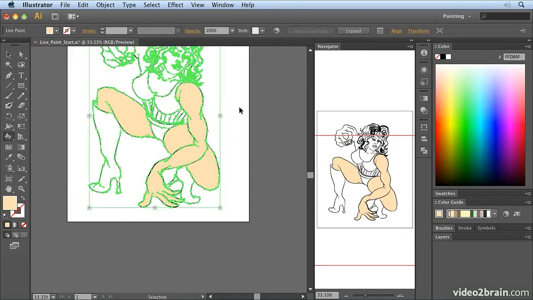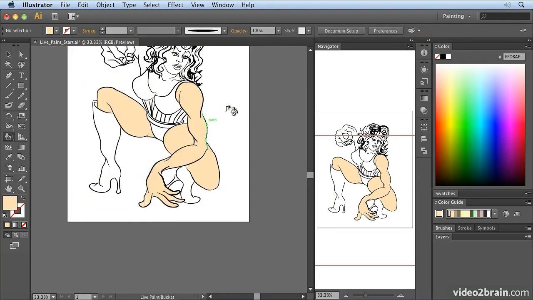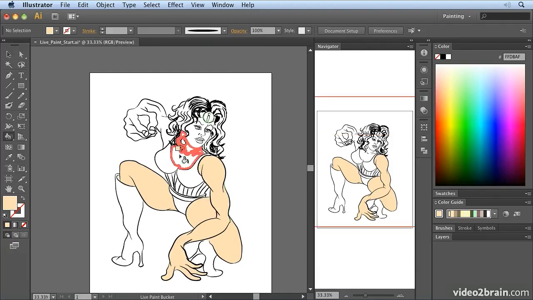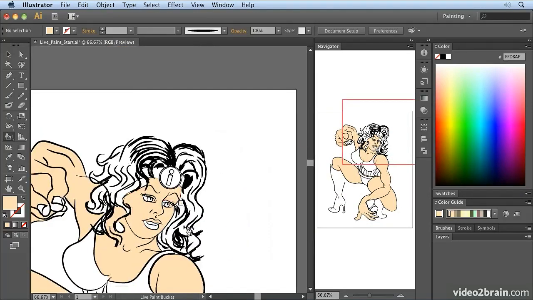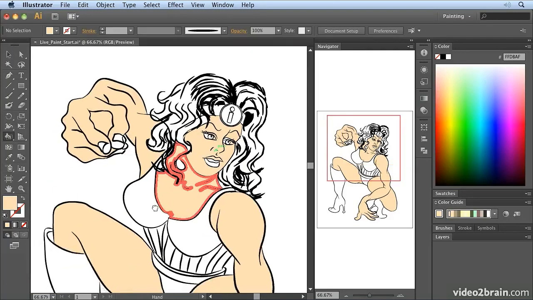Again, I can deselect in order to use live paint. I don't need to have it selected. So we'll do the neck, the face. Whoops. Sometimes it's quite hard to get it exactly in the right place. But basically use the black arrow to determine where you're colouring. And we can zoom in again, use my navigator, just to colour these areas here.